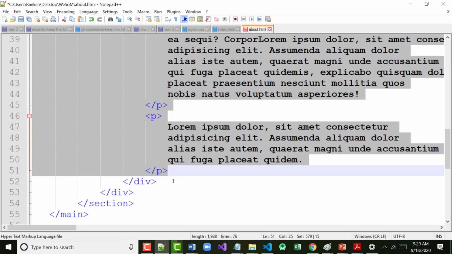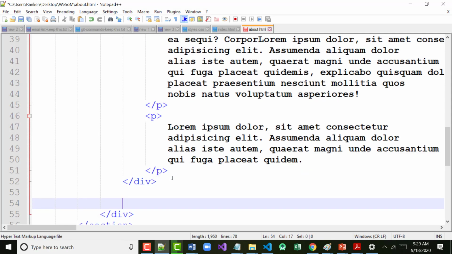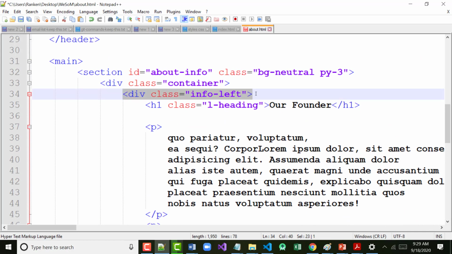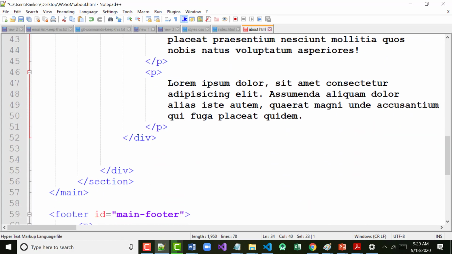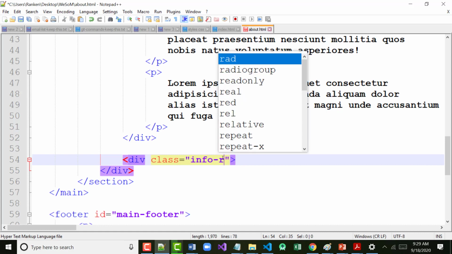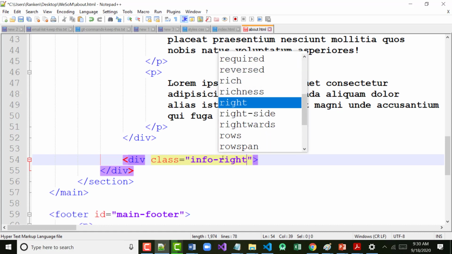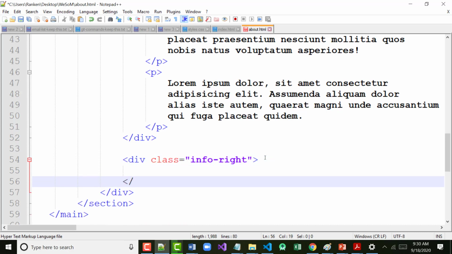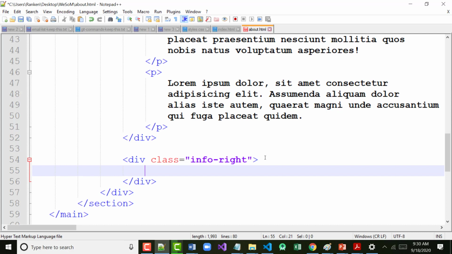All right. So underneath that, probably not a surprise, I'm going to put in another div. And my other one was div class equal info left. You're all smart people, so you can probably guess this will be div info right. It's going to be the other side of the page. All right. And what am I going to have in there? So div class equal info right.